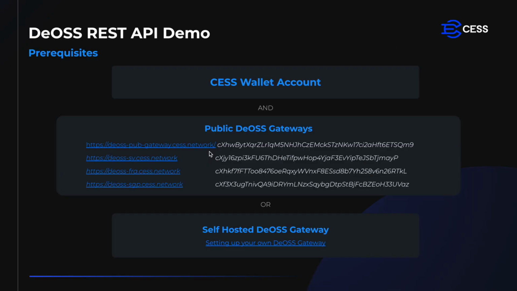Before we get started, you'll need to fulfill some prerequisites. You'll need at least one wallet account with some tokens to purchase space and pay transaction fees. You'll need the public DeOSS gateway URL and the account address, or you can host your own DeOSS gateway by following the documentation linked here.